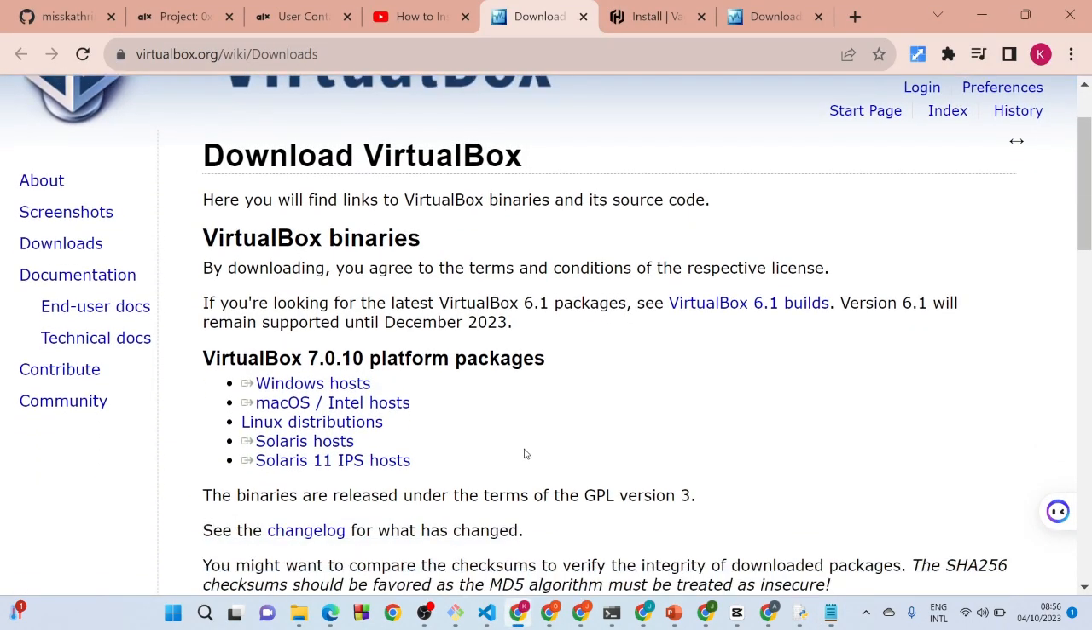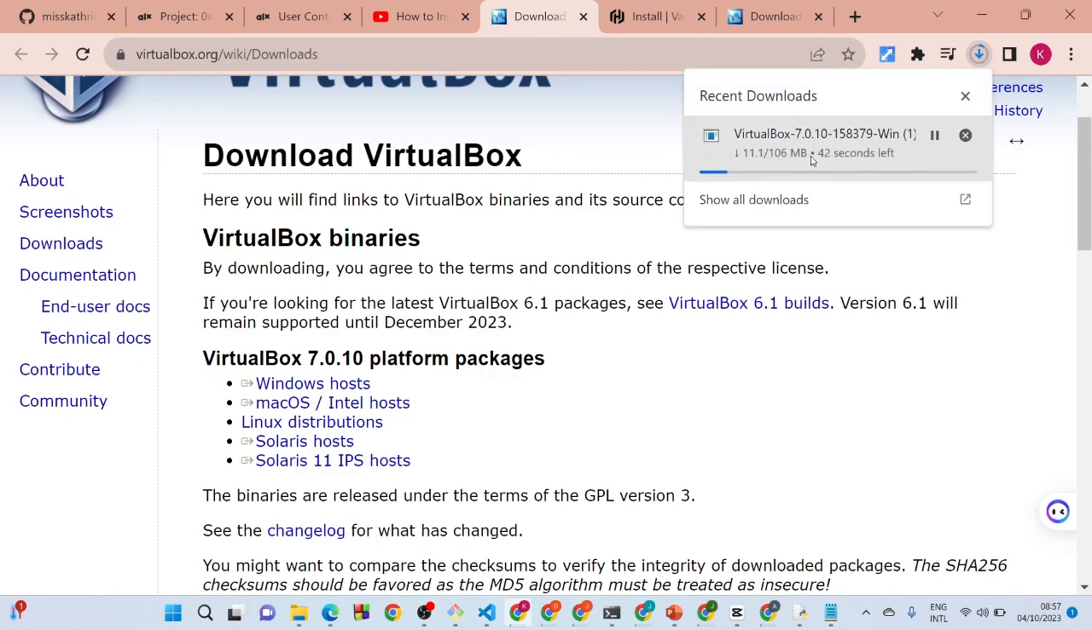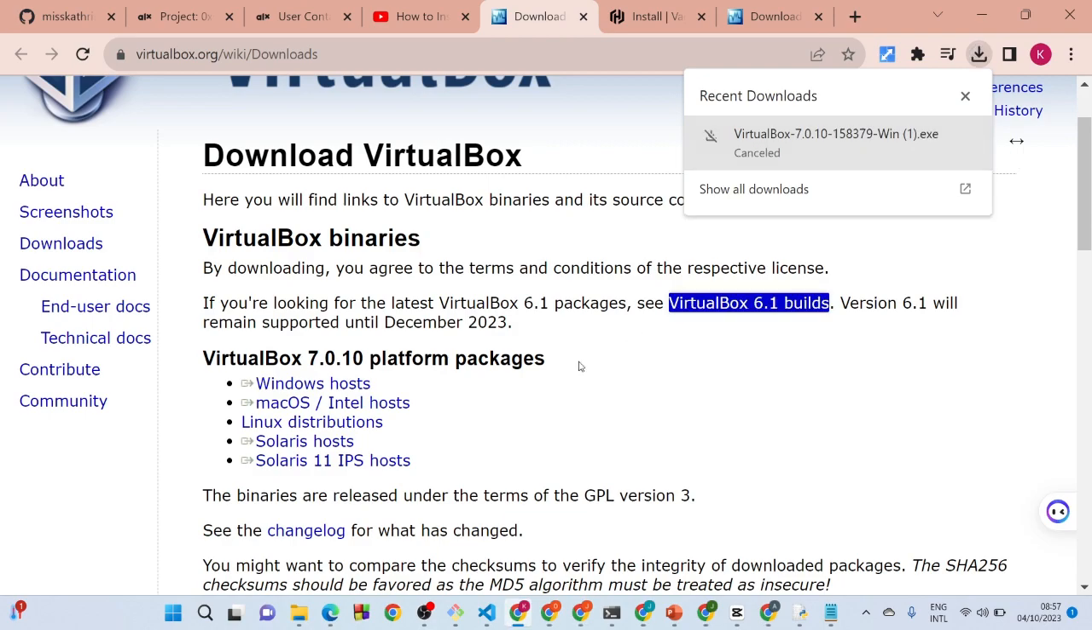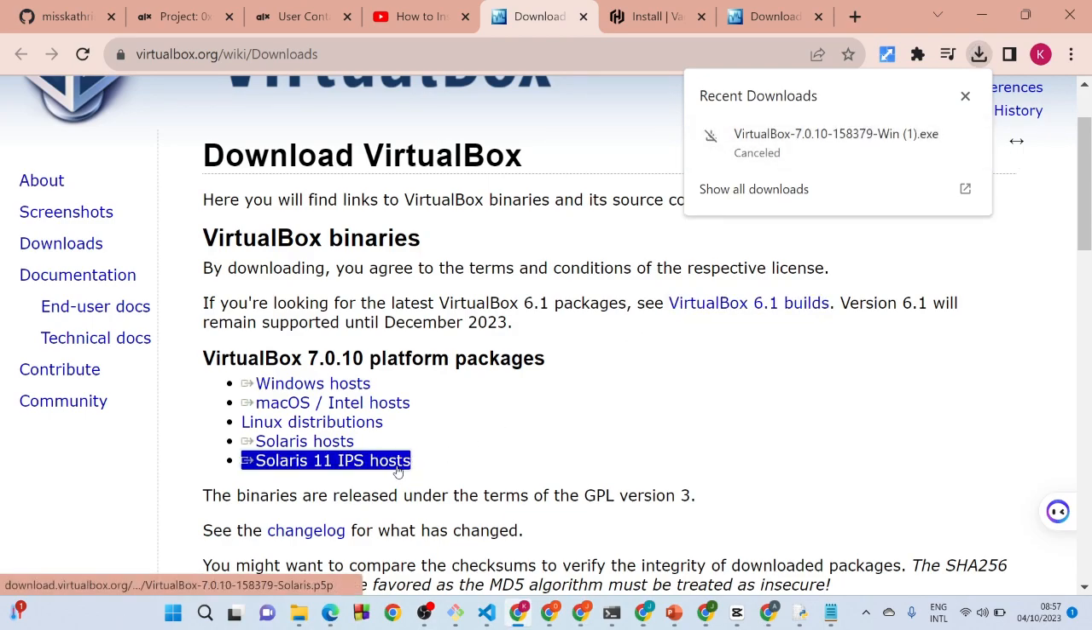Once you get here, you select the type of operating system you are using: Windows, Mac or Linux. I'm using Windows, so I'll just go ahead and click on Windows here. It's going to start downloading. I already have that, so I'm just going to stop it because I already downloaded VirtualBox on my computer. You can allow it to download.